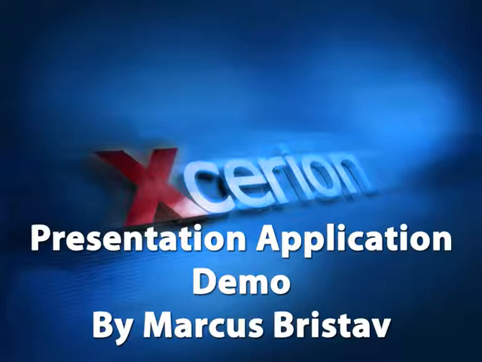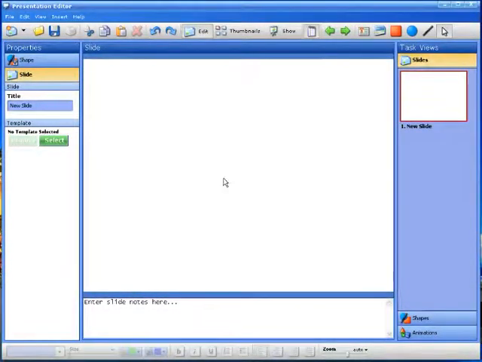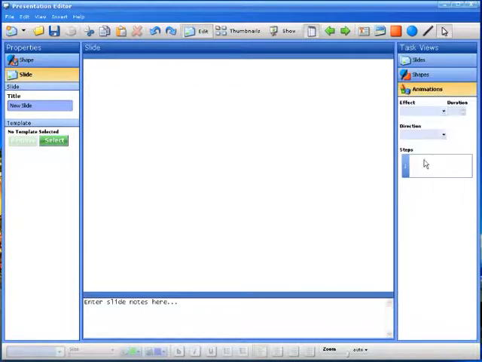Today I'm going to demonstrate our new presentation application. Here you can see the main editing area. And on the top you see a toolbar. On the left you have a properties area where you see properties for different things. And on the right you have different views, in this case a slide view. Here you can see all the shapes, if there were any, and you have animation controls.